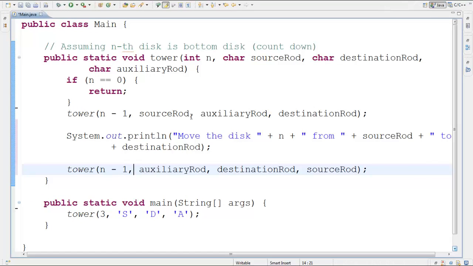So to move n rings, you need to move n minus 1 rings from the source to the auxiliary rod, and to move n minus 1 rings, you need to move n minus 2 rings. And to move n minus 2, you need to move n minus 3, until you get to the single ring, which you have to move. So you can't move the single ring until you go through the entire step of moving n minus 1 rings. So that's how the recursion works.